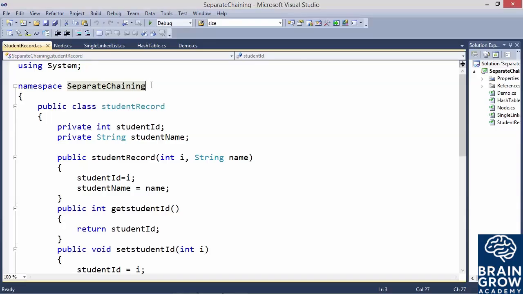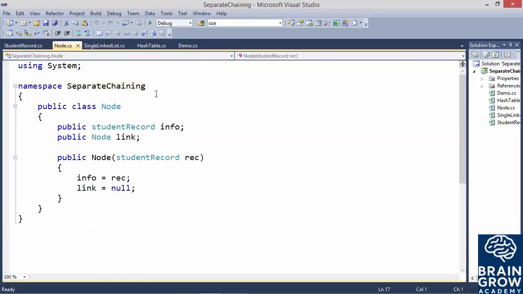In this video, we'll see implementation of hash tables using separate chaining. We'll be storing student records in a hash table. So we have made this class student record. It is the same class that we saw in open addressing implementation. This class node represents the node of a single linked list. We are going to store student records, so this info is of type student record. This link refers to the next node of the linked list.